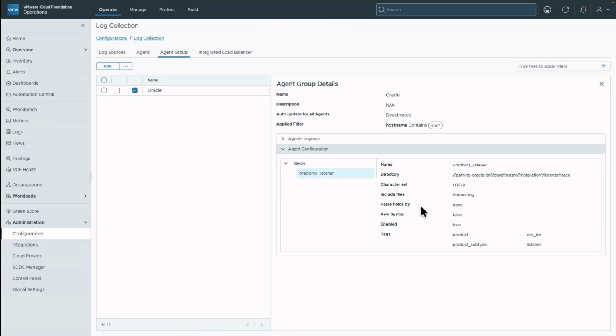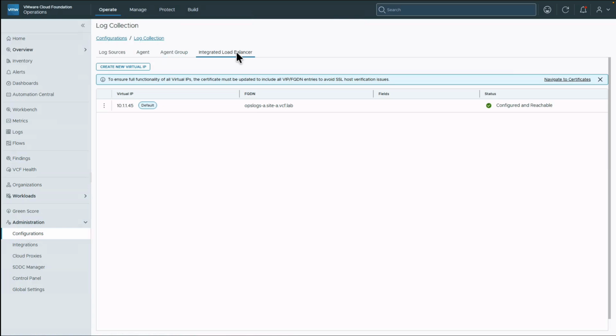So for example, you might want to group all the log management Oracle application agents separately from any other database application agents. Then we have the integrated load balancer, which allows you to manage the IP and DNS addresses of their log management deployments. So you can basically segregate logs based on different tenants based on the text field.